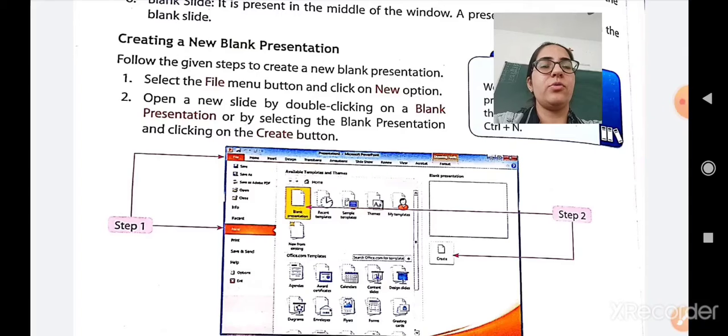So, today we are going to start with the topic creating a new blank presentation. First, we will read out the steps on how to create a new blank presentation. After that, we will see it practically, how it is possible. So, follow the given steps to create a new blank presentation.